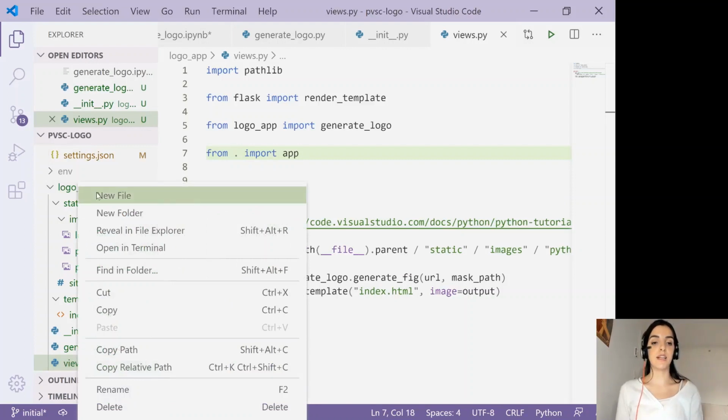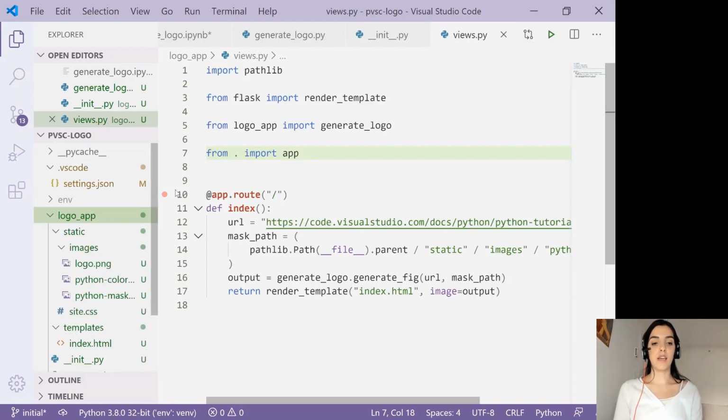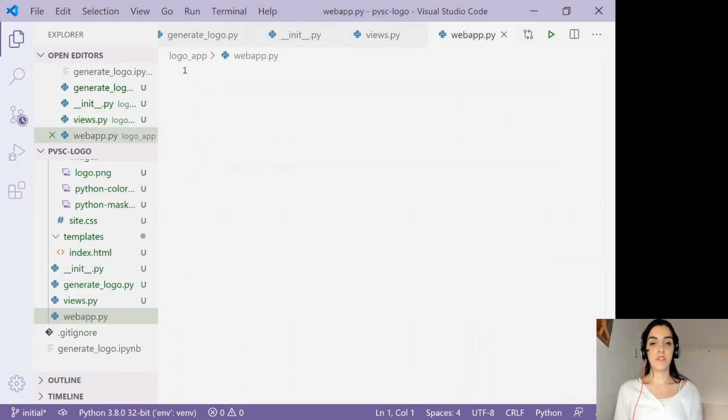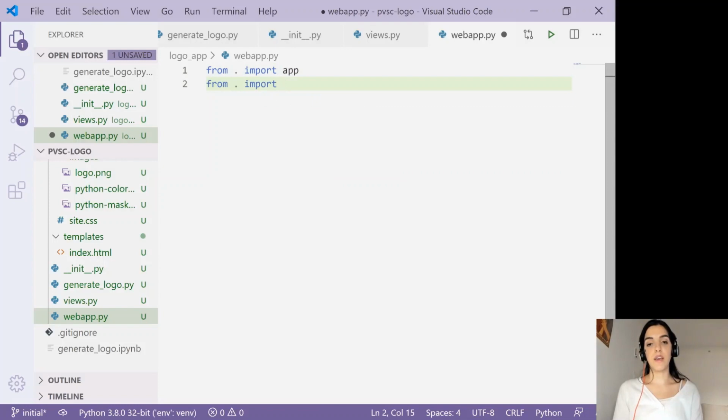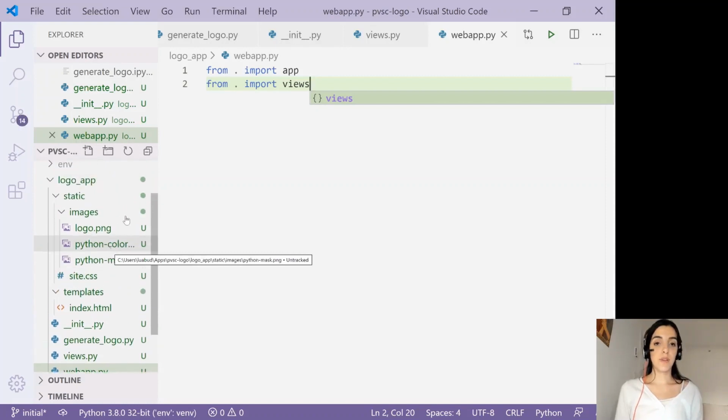So I can right click here, create new file, and I'm gonna create a web app.py just to be this entry point for my app. And here I'm just going to import my app definition as well as the views. Awesome. So that's pretty much it.